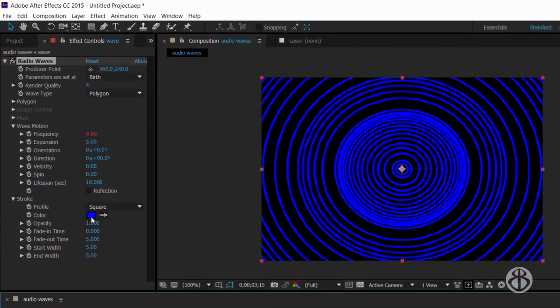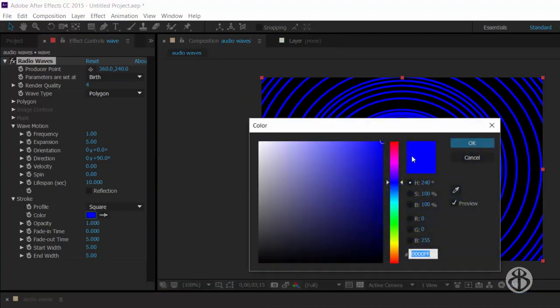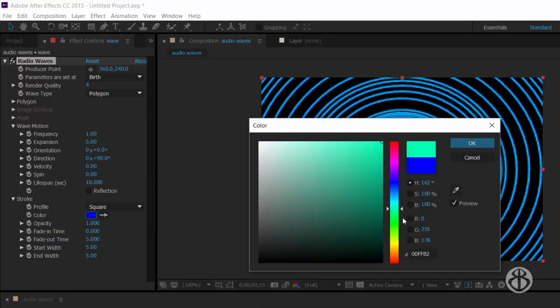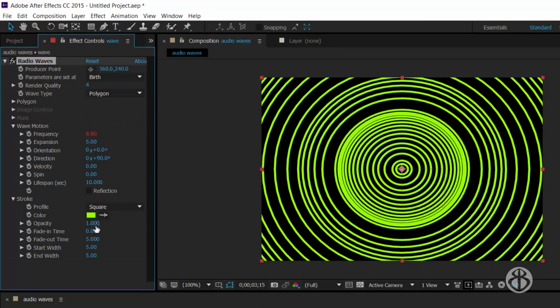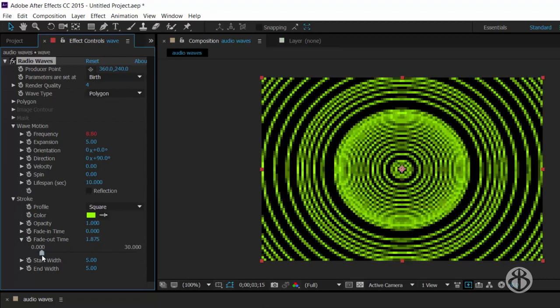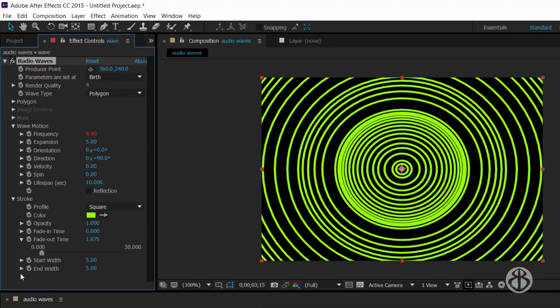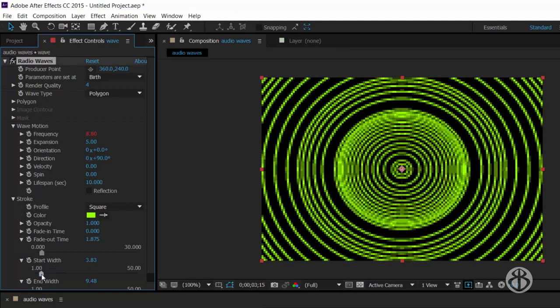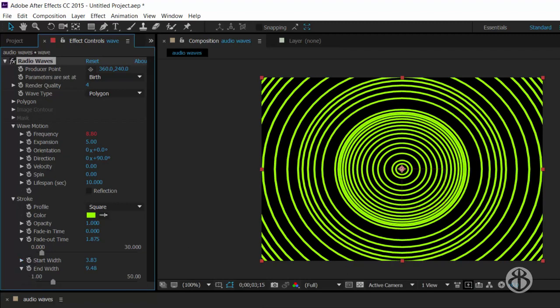Now we can play around with things like the color. So if we come over here to our stroke color, we can click on this and change it to something that has good contrast with the background. We can play around with the fade in time and the fade out time. Right now my fade out time is at 5 seconds, so I'm going to scrub that down a little. Start width, end width, that'd be kind of fun to play around with. Maybe make the end width a little bit thicker and the start width a little bit thinner. Let's play around and take a look at that.